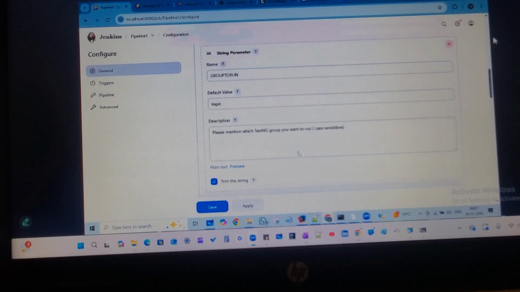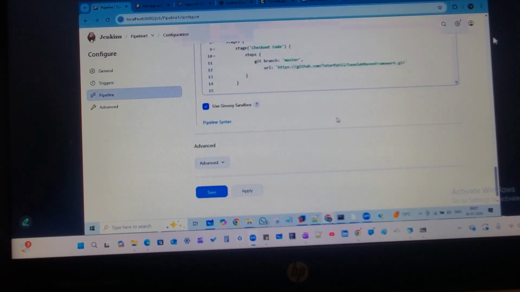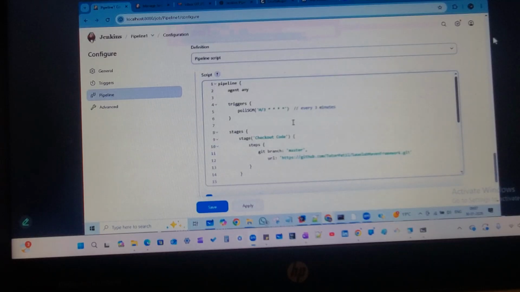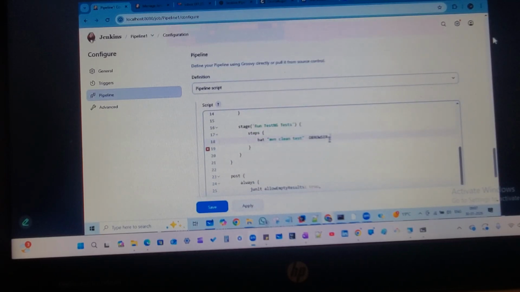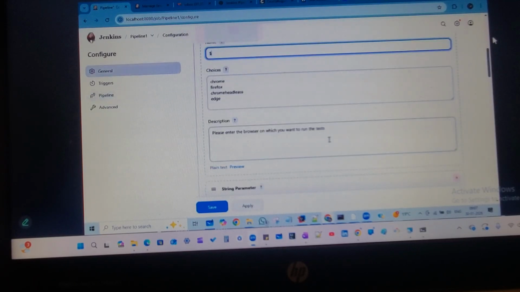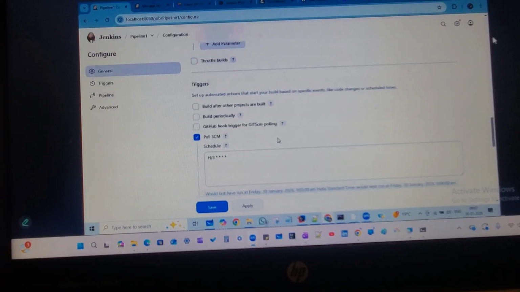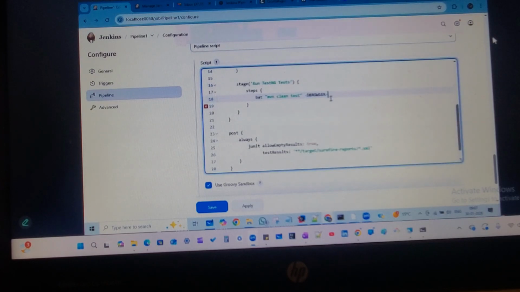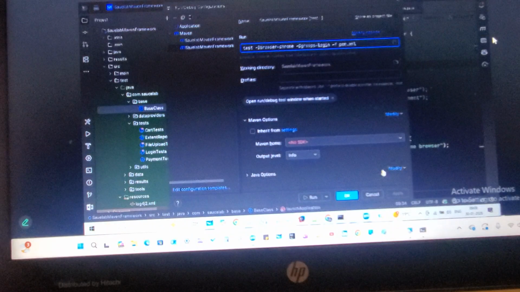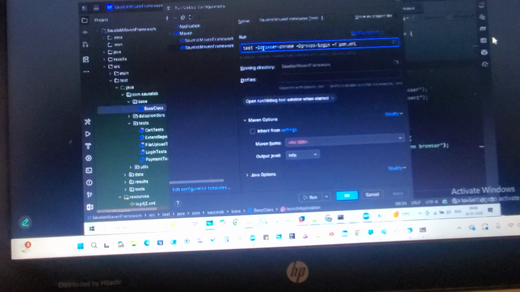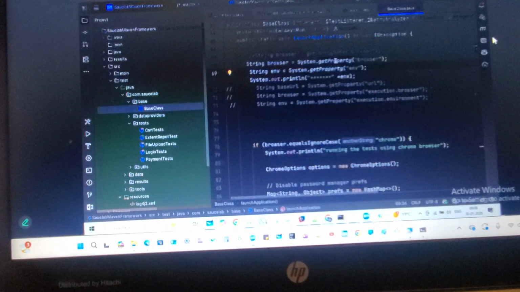So just see how we use it here. I'm showing you a rough way. While running it, I will say in my pipeline, my browser is equal to, let's say, dollar browser. So see here, in your code you are using lowercase browser. That means this is what you are getting, browser. So this browser you have to pass.